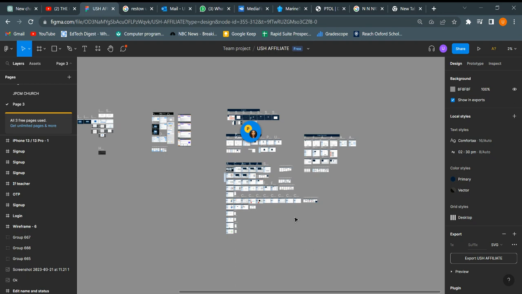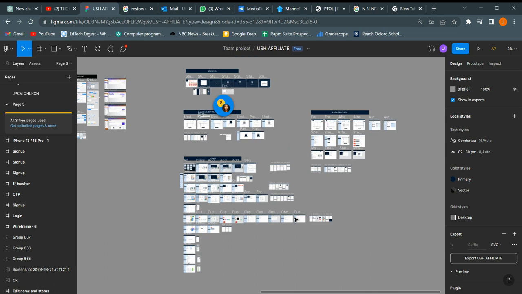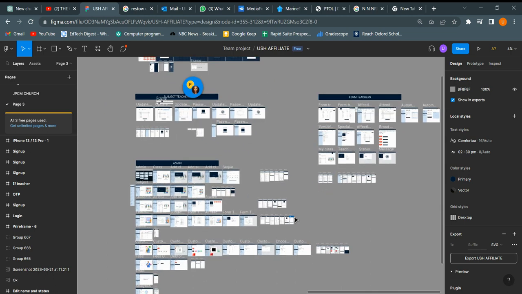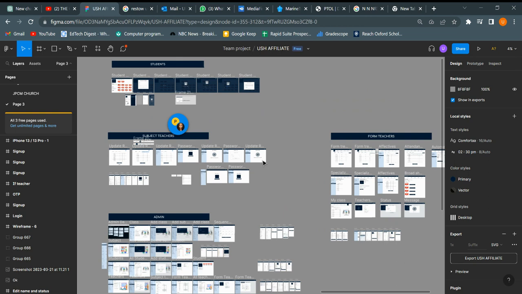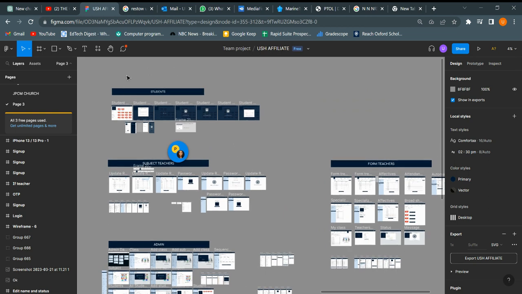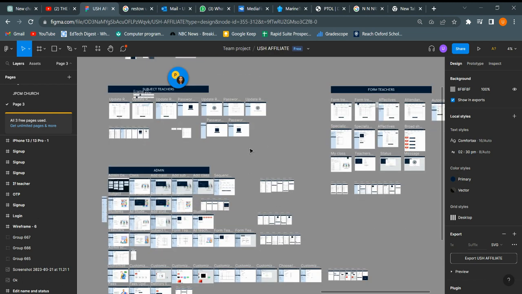For the sake of this video, I'm just going to walk you through the rapid suite application that we have here. So the first thing you notice is this design acknowledges that there are different sections to this application. There's the student section, there's subject teacher, which is different from the form teacher. So there are two different teacher sections.